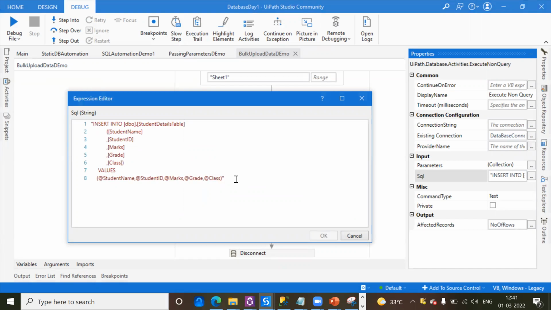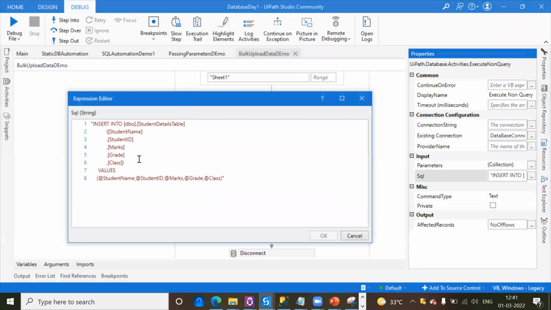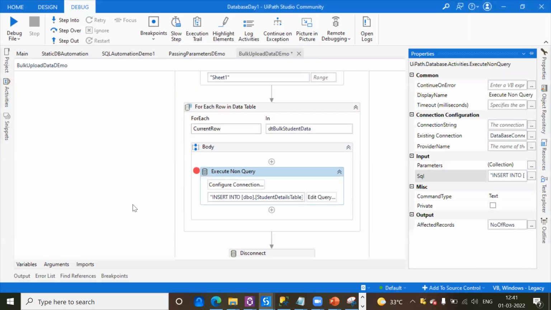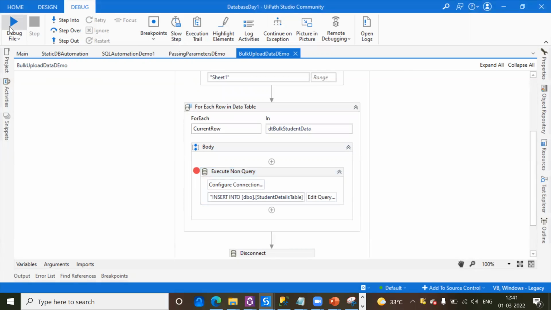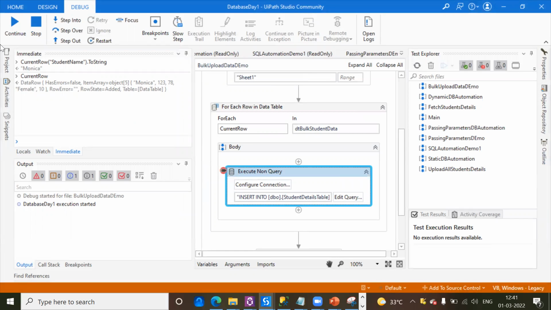Is there anything with respect to the query? Okay, let's take this exact query. Just copy this query, just paste it over here. Just say okay and try to debug now. Oh, grade does not belong to this table.